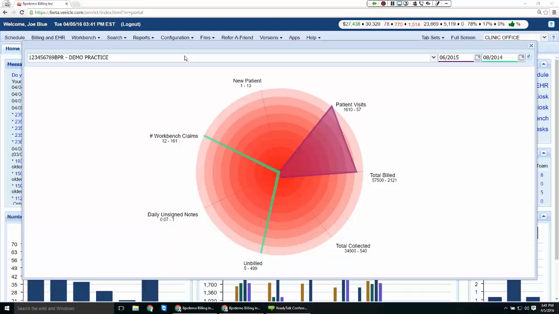Typically with new patients and patient visits, those are things where higher numbers make a lot more sense. But when you're talking about workbench claims, it's more of a golf analogy, meaning lower scores are typically valued. So workbench claims are typically viewed as good if you drive them to 0. So you see in the month of August of 2014, this green metric goes all the way out. This practice got down to 12 claims on average. 12 claims on average is pretty good. That means you've almost worked every single claim on the workbench.